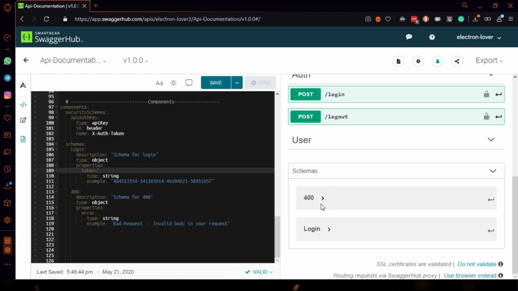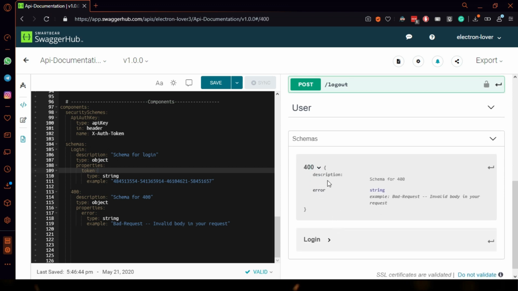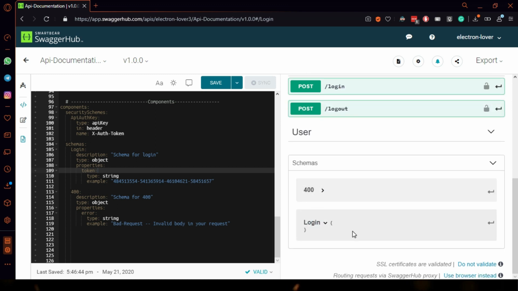We can also see all the schema that we write. So this is schema for 400 and this is for login.